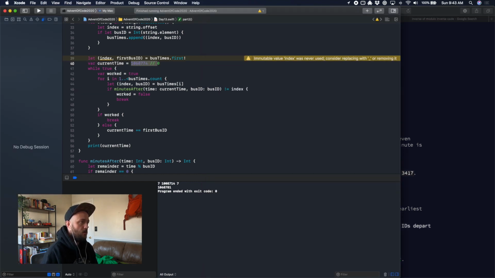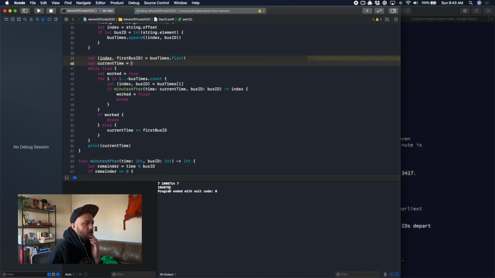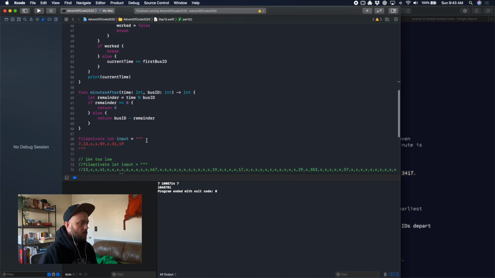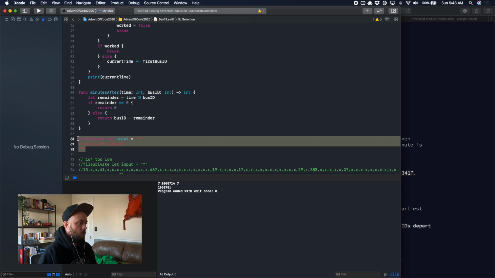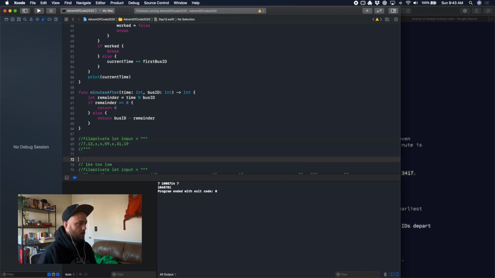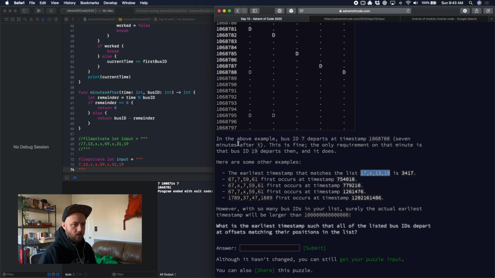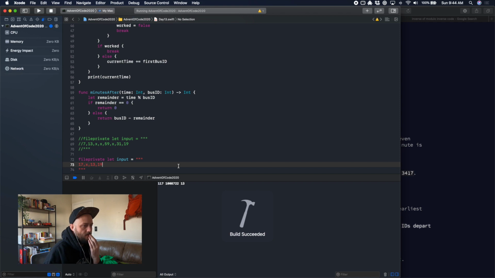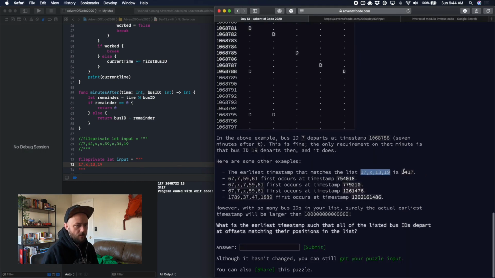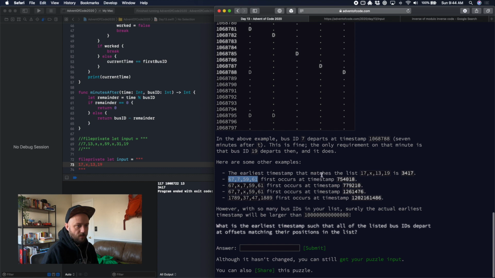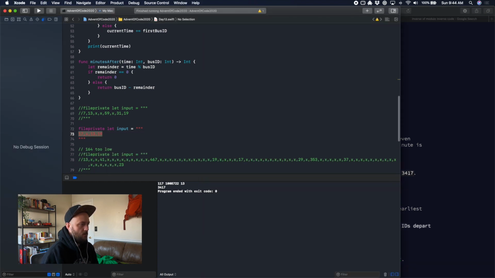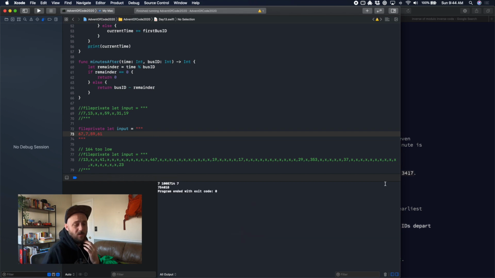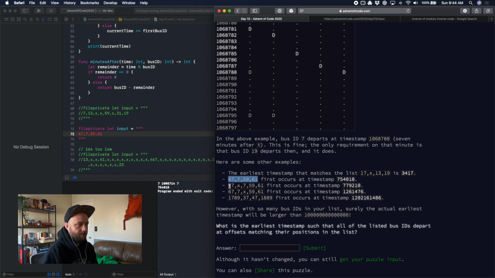I'm actually curious, how long does it take to get to 781? Decently fast. Okay. So let's try new input. And the answer to this one is supposed to be what? 3417. And the answer to this one is supposed to be 754018. I think our thing's working. This feels pretty good.